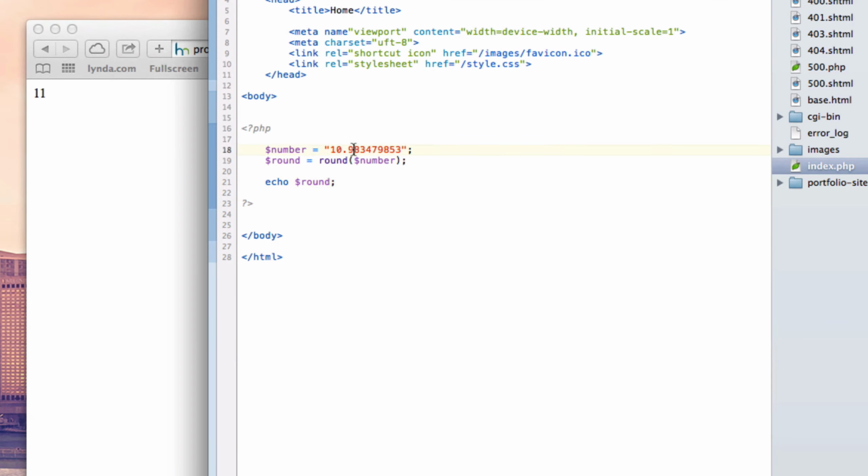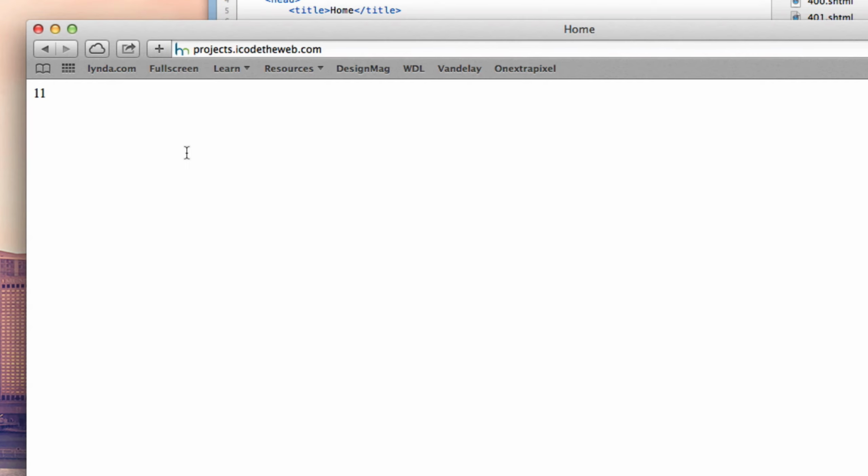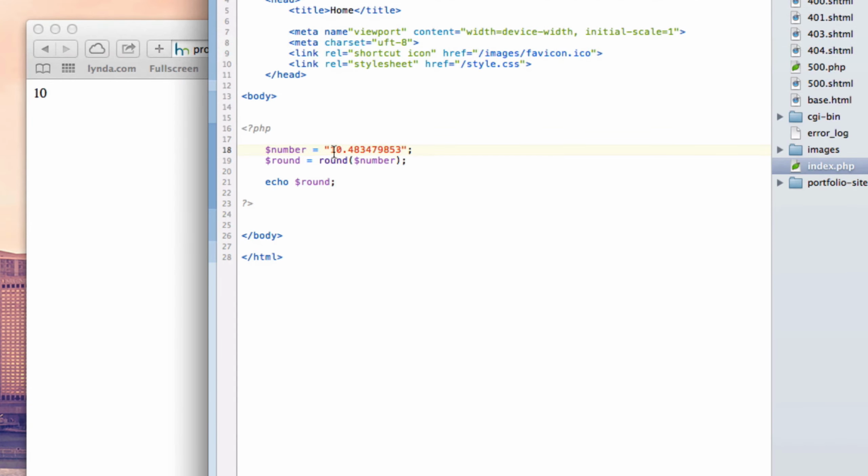Okay, well, what if we made it a little bit harder? Let's say like 4. What would that be? 10. Okay, that's pretty cool. So we got that. That is capable of rounding the number, whatever it is, no matter how big it is.